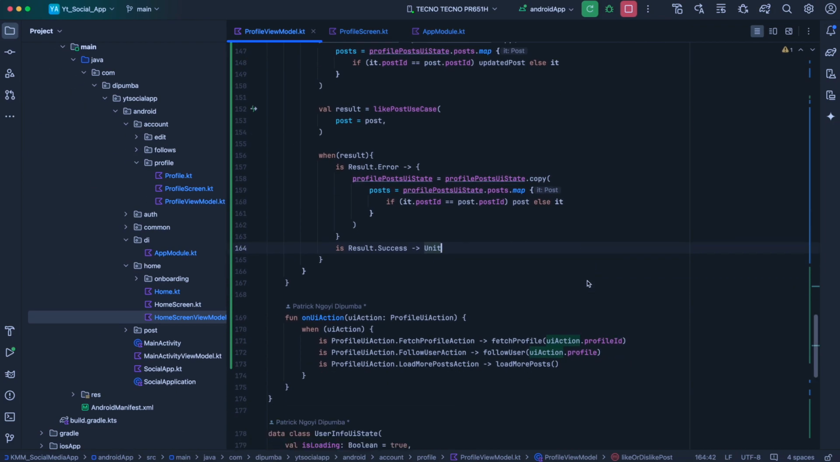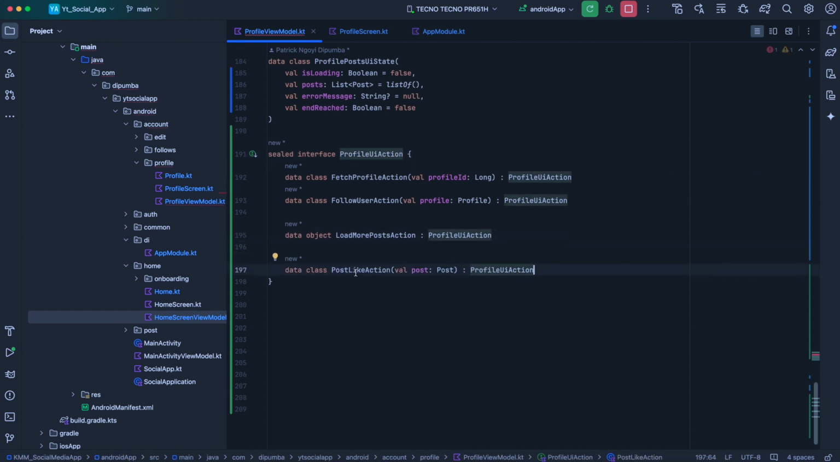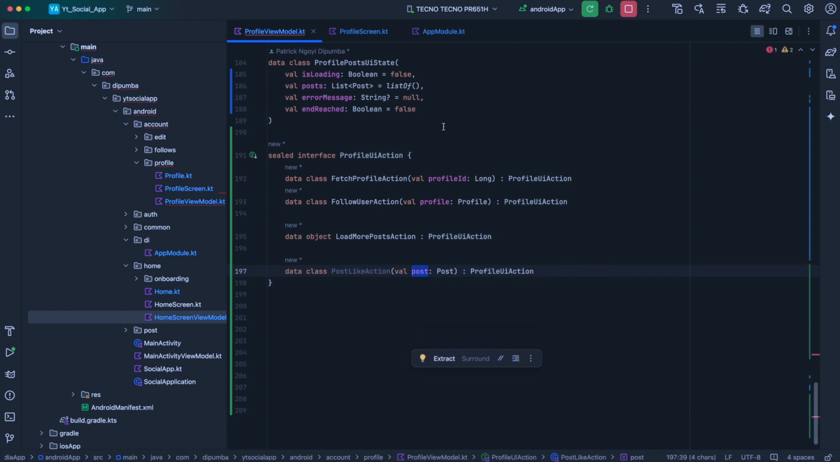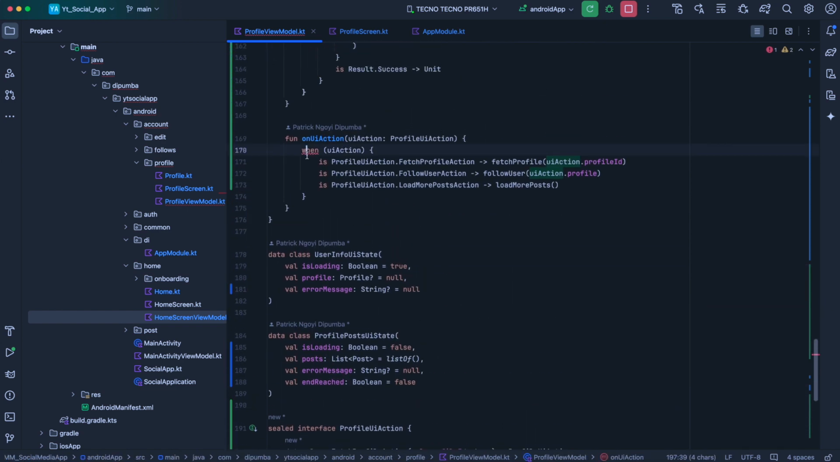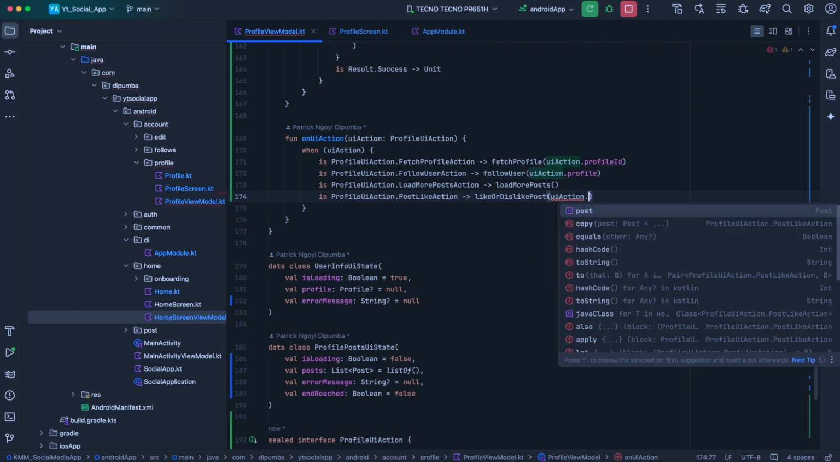All right, so next we need to scroll down inside our sealed interface for the profile UI action. We are going to add one last action, that is the post like action. And now we need to scroll up and add this branch to our when expression. For post like action, we need to call like or dislike post and pass in UI action.post.